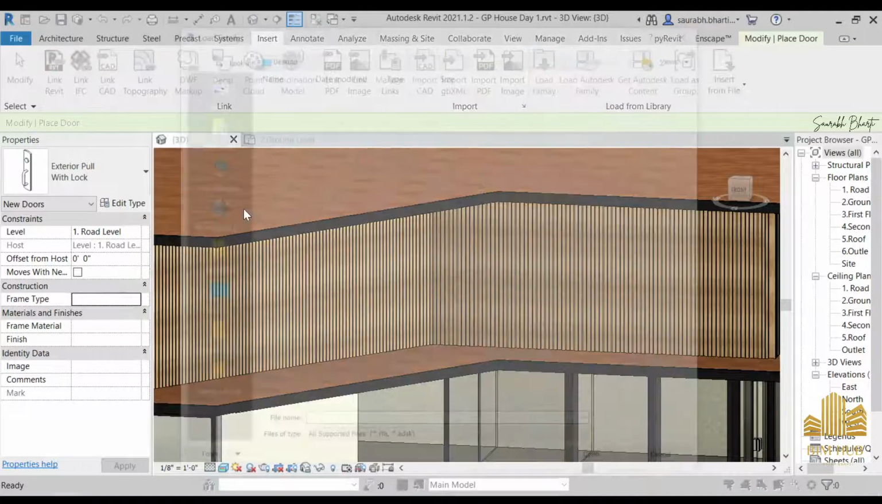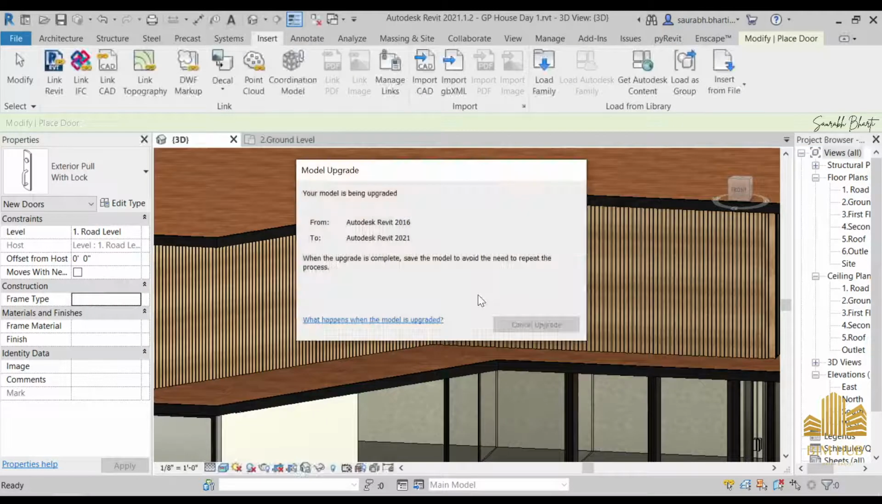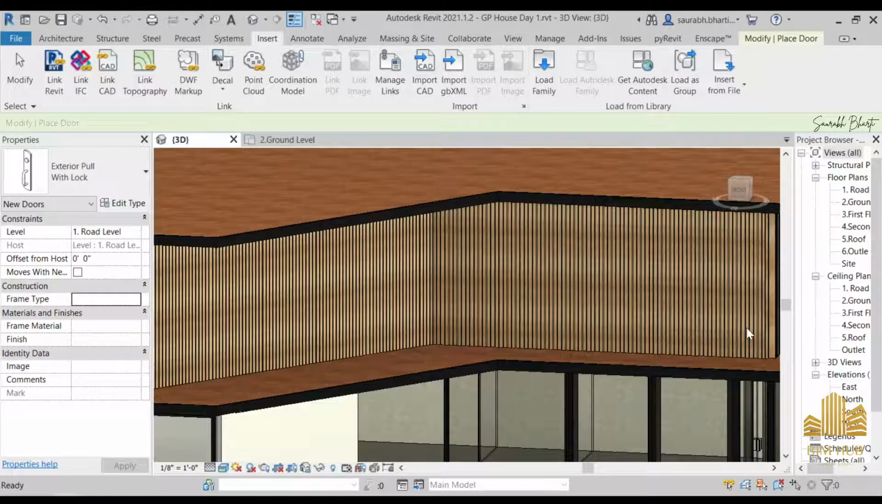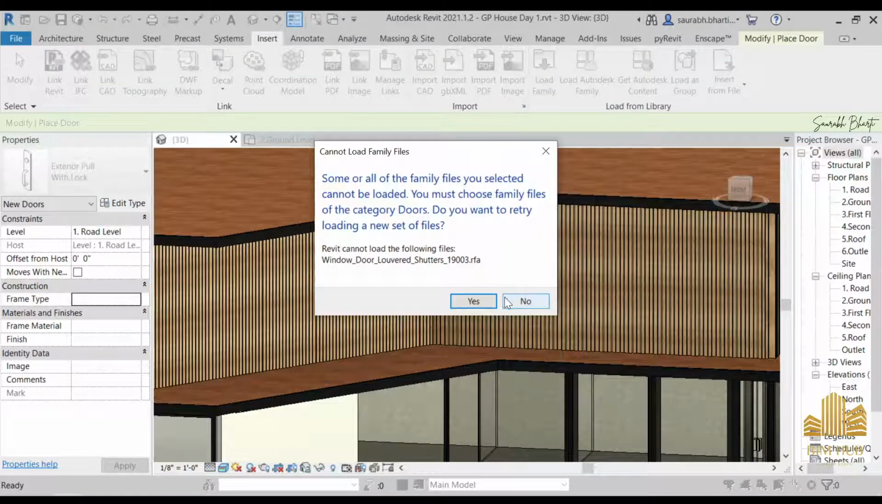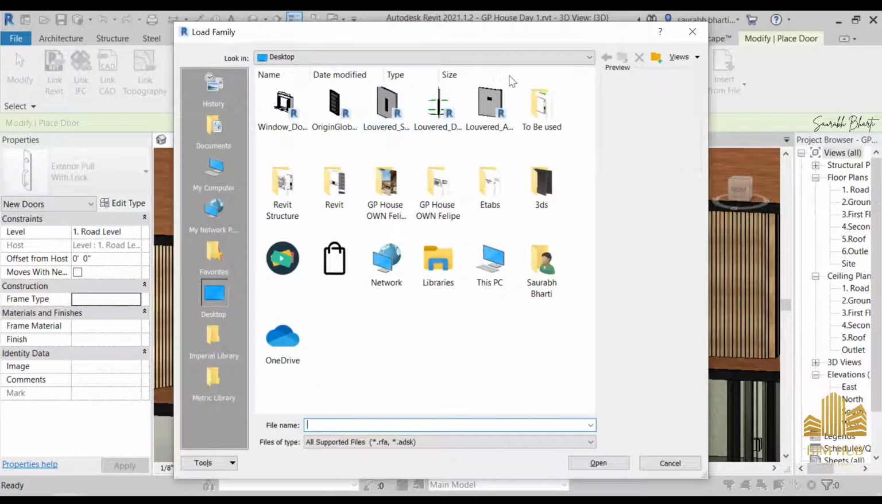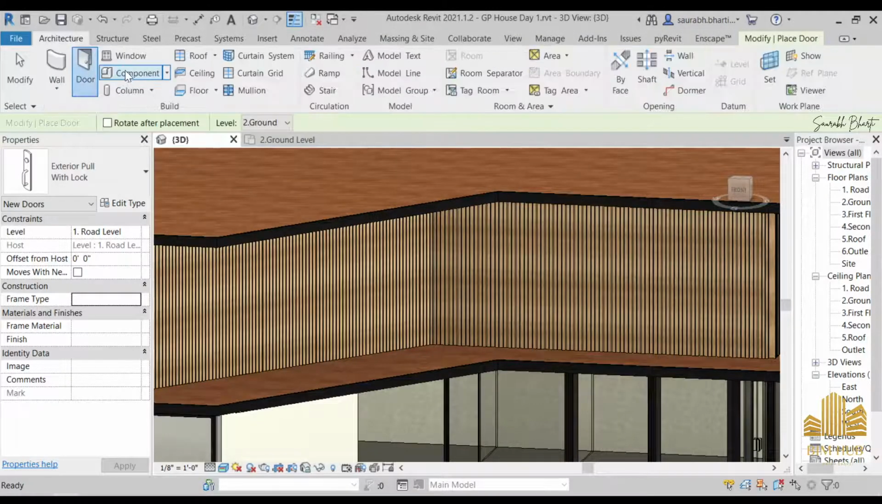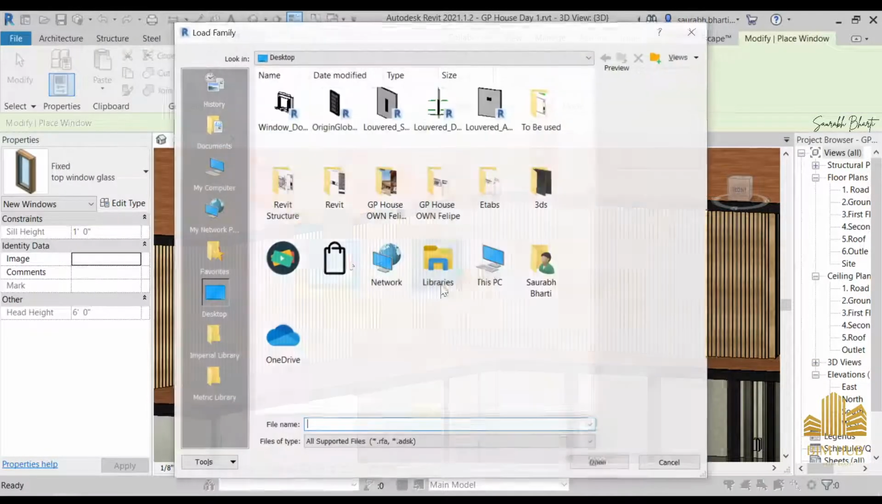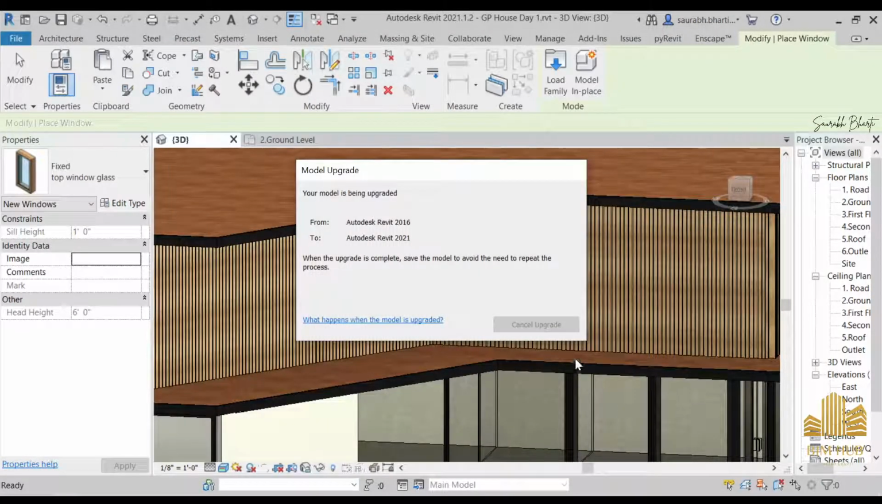Go to insert and select this one. Okay, this is actually a window type. Let me check if that works for this place or not. Okay, this also didn't work. Go to window and try to load it once again. Select this one.